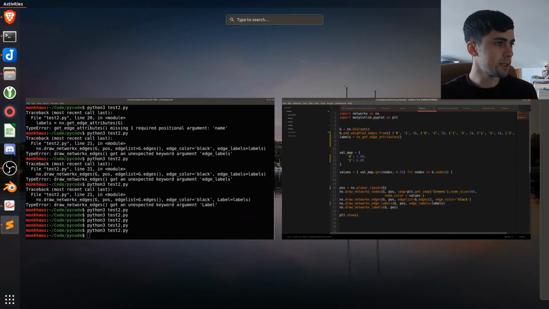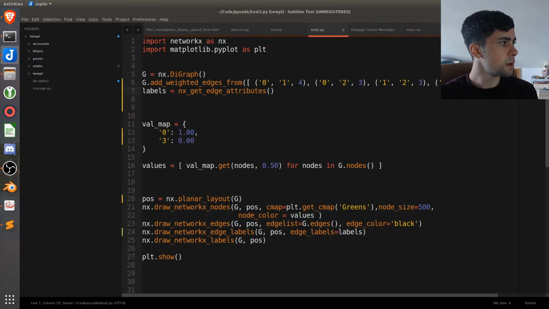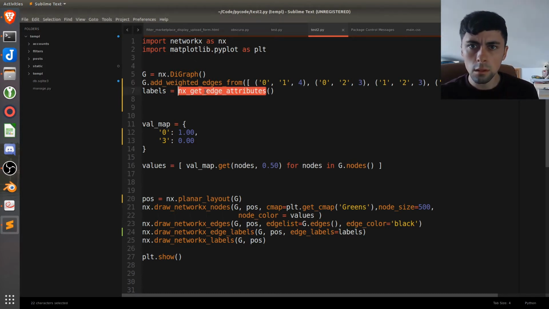Now I don't know what the documentation says about this. I could have a quick look for you. Edge attributes. Nothing came up. Let me just, I did want to see if there's nx.get edge attributes. Okay, for some reason that's not coming up at all. Maybe I've made a mistake. I don't think I have.